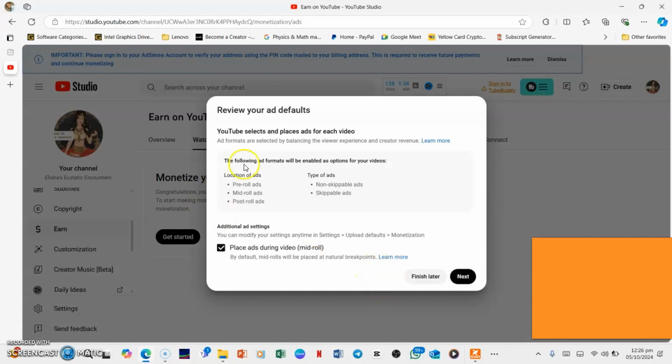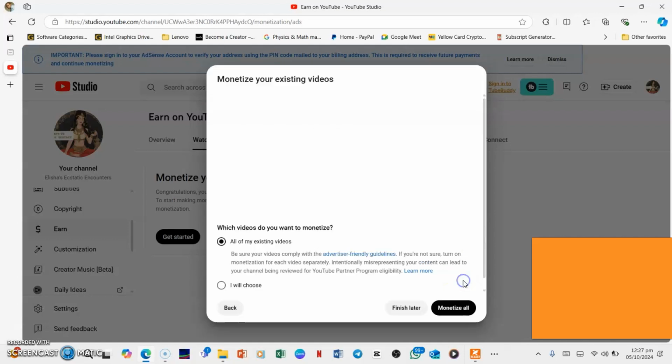From here you can read through, say YouTube selects and places ads for each video. The following ad formats will be enabled as options for your videos: pre-roll ads, mid-roll ads, post-roll ads, all these. As I mentioned earlier, those videos that are 8 minutes long and more normally have so many places where you can place the ads. But those that are shorter than 8 minutes, you don't need to do anything because YouTube will place the ads for you. So you can now hit next here.